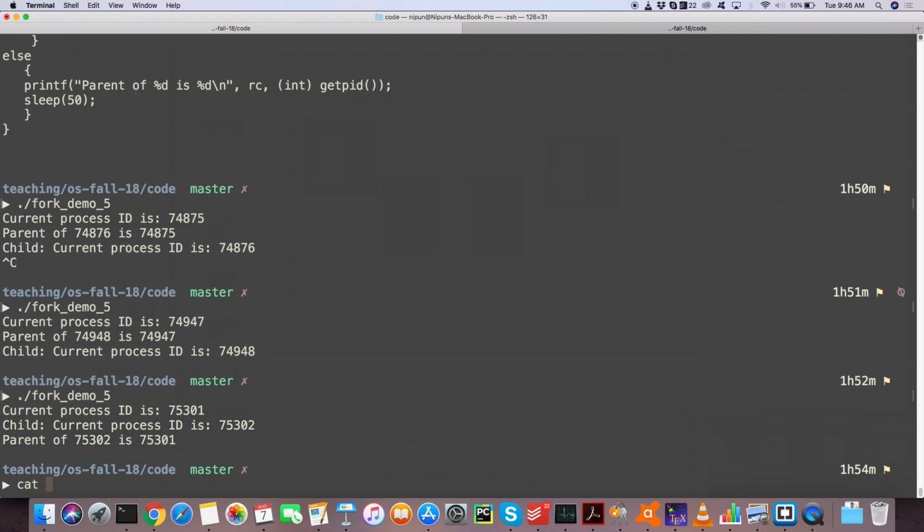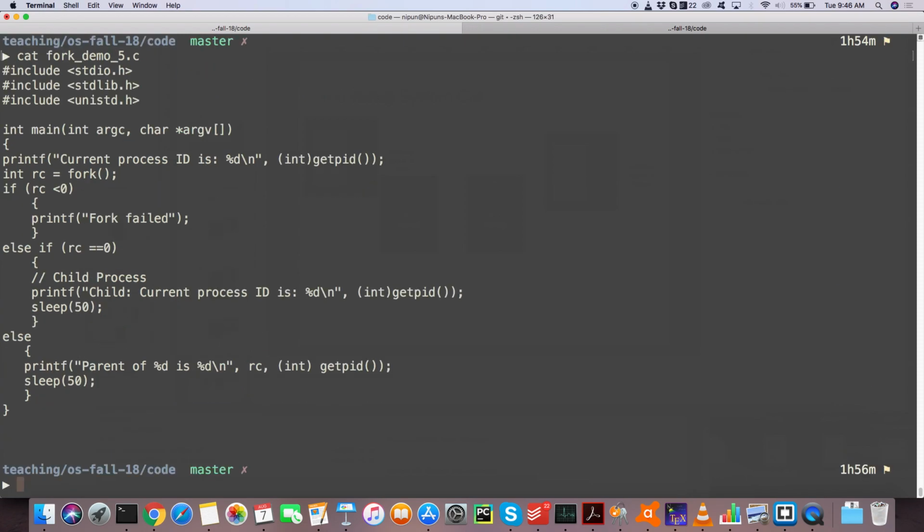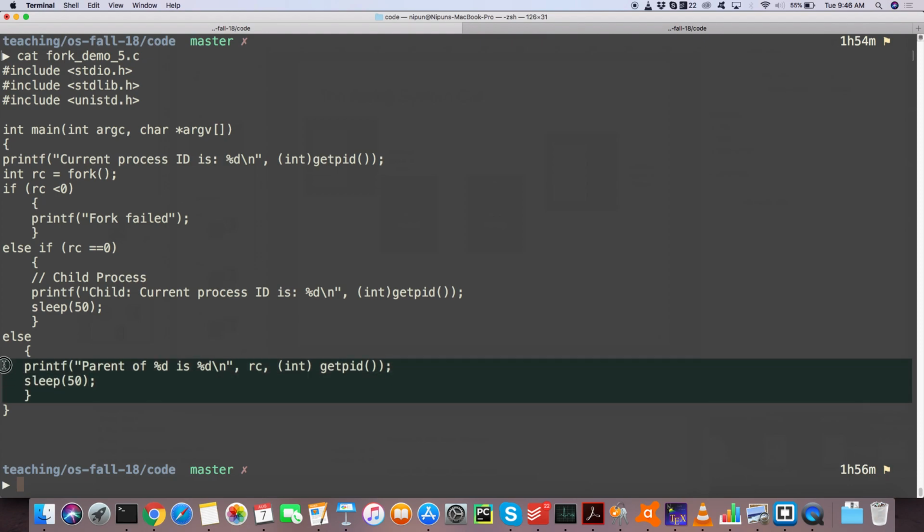So let's look at the code again. Once fork has been executed in the parent process, both the parent and the child will flow only downwards. For the child, an exact copy has been created, and after the next statement for the child, the RC, the return code, is 0. So the child will print out this, whereas for the parent, the return code is the process ID of the child, and then this statement is executed in the parent. Is everyone clear with this?